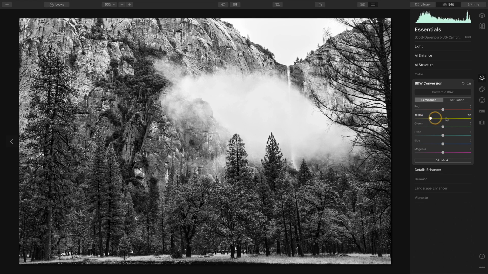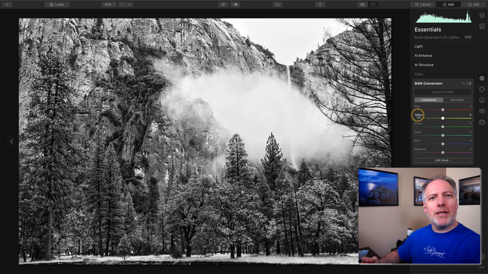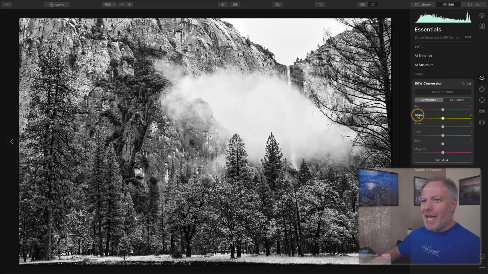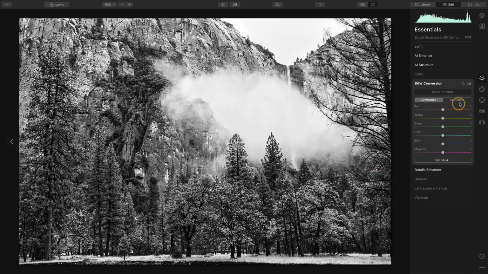What about yellows? That seems to be having even more effect. That was not what I was expecting. And this is where you might start to get either confused, or you just start pushing sliders around without a plan or without knowing exactly what's going to happen. That can be fun. I do that myself, but I want to show you the saturation side.